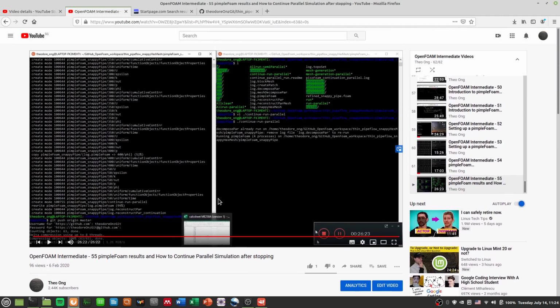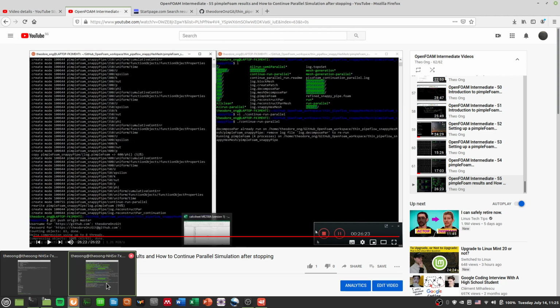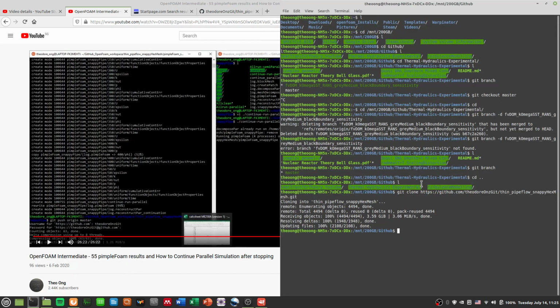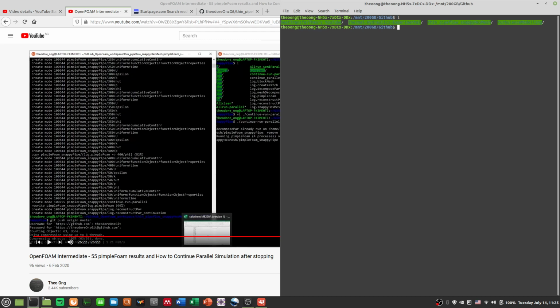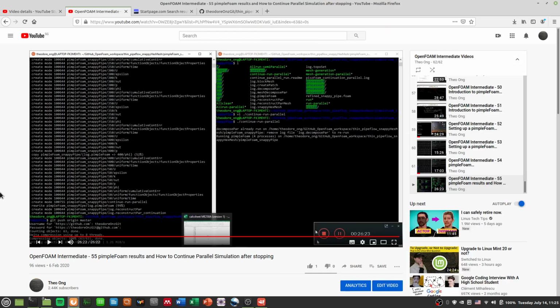So we noticed that the pimpleFoam case we have developed on the thin pipe flow snappyHexMesh was not complete, a rather incomplete case, because we only covered one turbulence model of the many that are available. Also, we noticed there are some rough edges with this particular simulation, and we want to refine that. I'm not going to go through all of them yet. I just want to tell you what to expect in the next few videos.